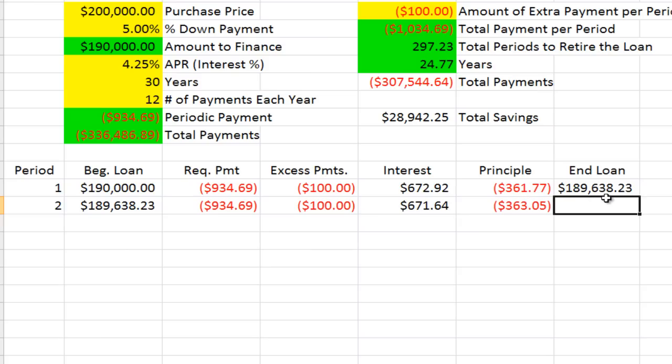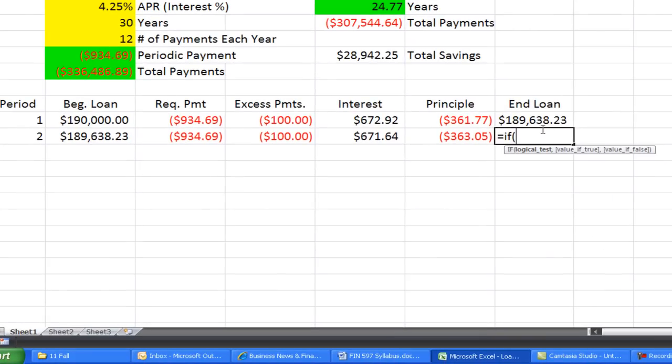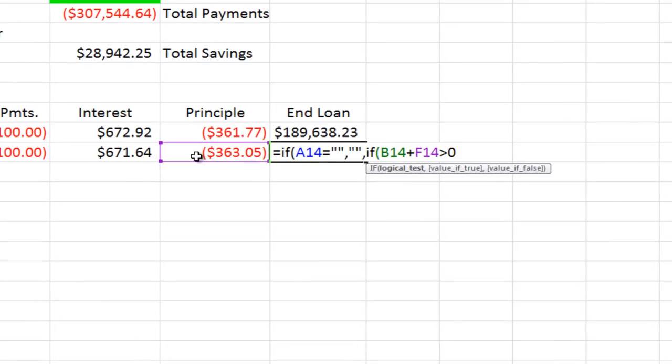Okay, for the ending loan value, it's going to require a little bit more involved formula, but it's not bad. We're going to say if the period equals nothing, then again, give me nothing. However, if there is a period, then we're going to do another if-then statement. If you take this beginning loan value and you add to it the principal paydown, remember they have opposite signs, that's why we're adding. If that's greater than 0, then we in fact want to just see what that number is. We just want B14 plus F14.